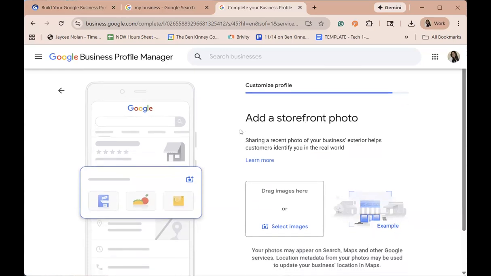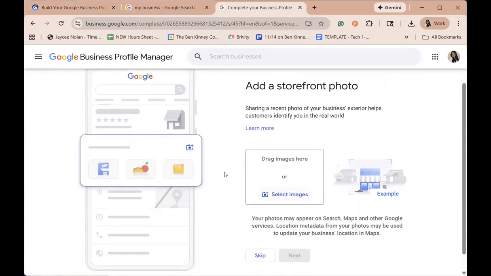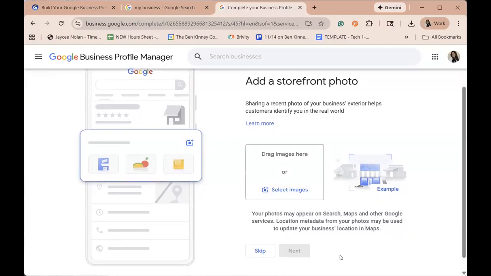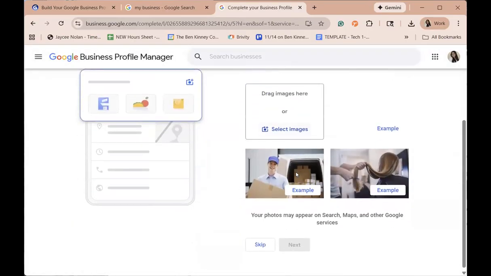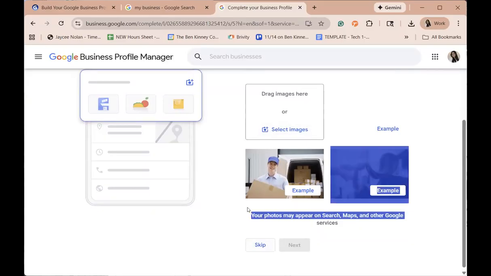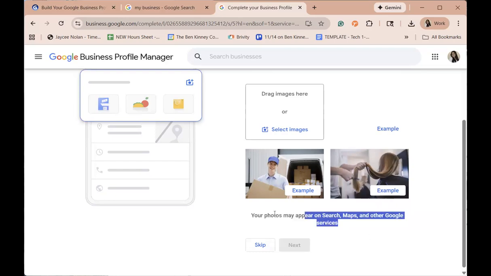Adding your storefront photo. Now, this would be the first thing that people see. So I highly recommend adding your headshot here because it will replace this house. It will be the face of your business. If you want to skip this for now, do that, and then come back and add in your image. Photos may appear on search, maps, other Google services.